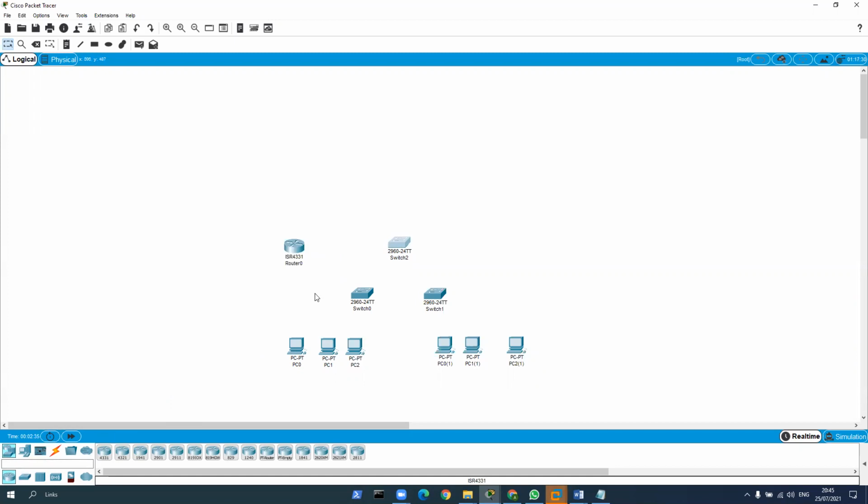3 routers: 1, 2, 3. 1 more switch. And 2 servers. All right. Before we give IP addresses, let's just write what we want. This is going to be the server farm LAN. This is going to be the office LAN.